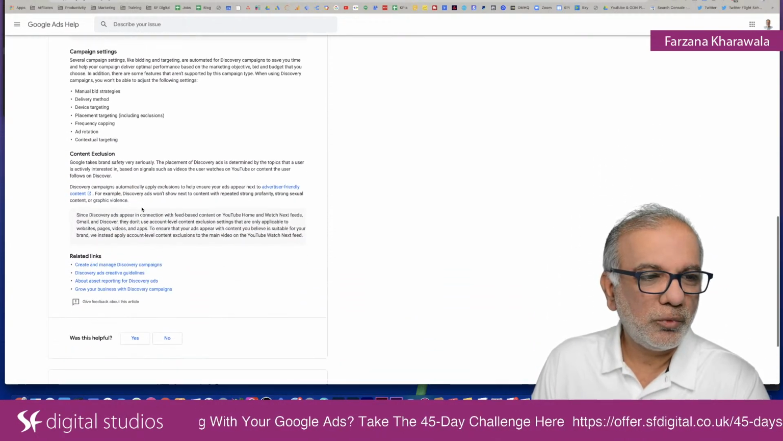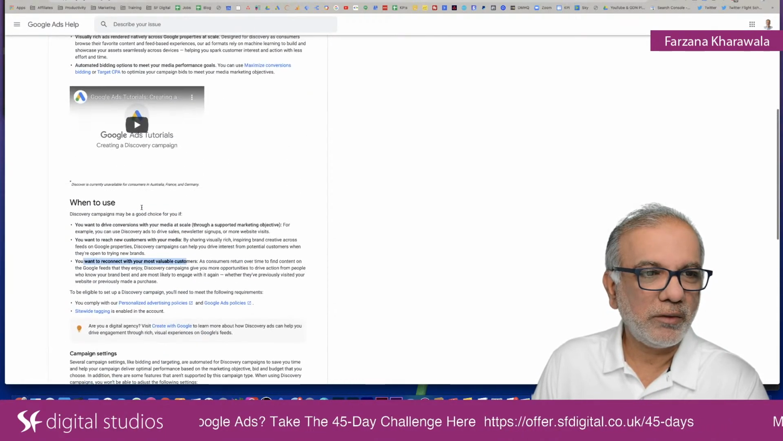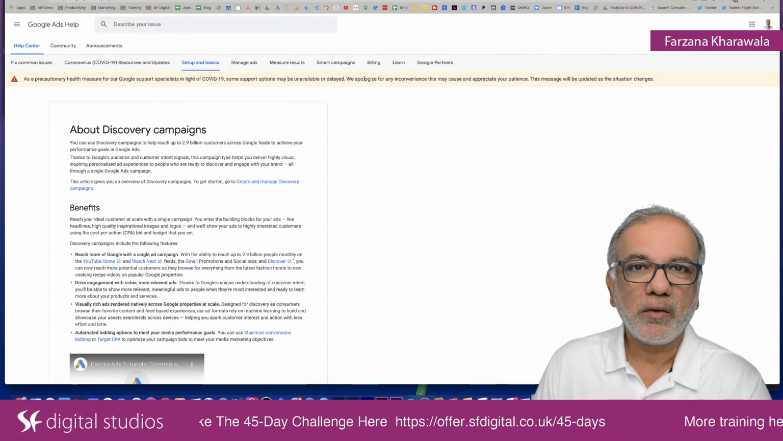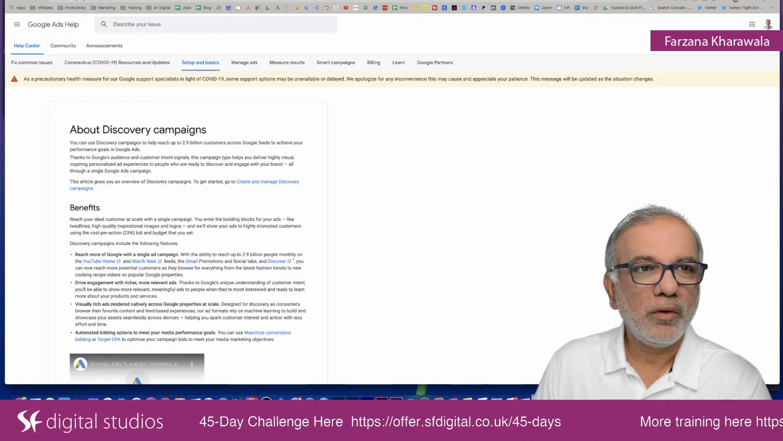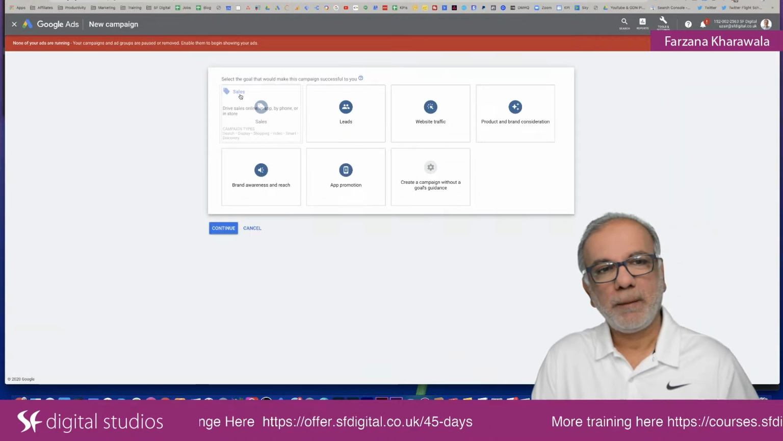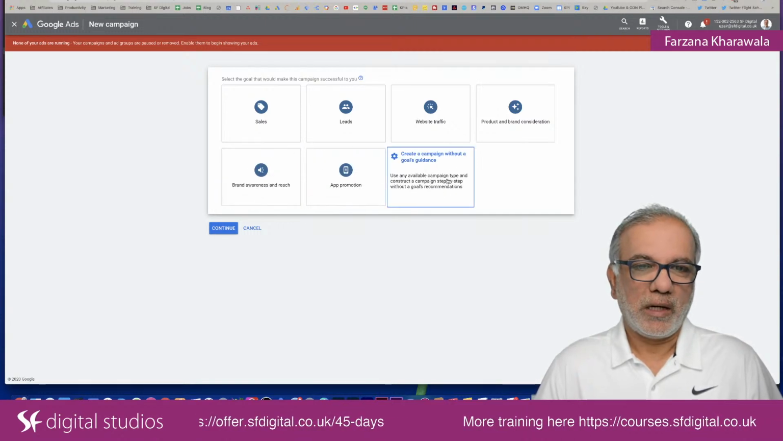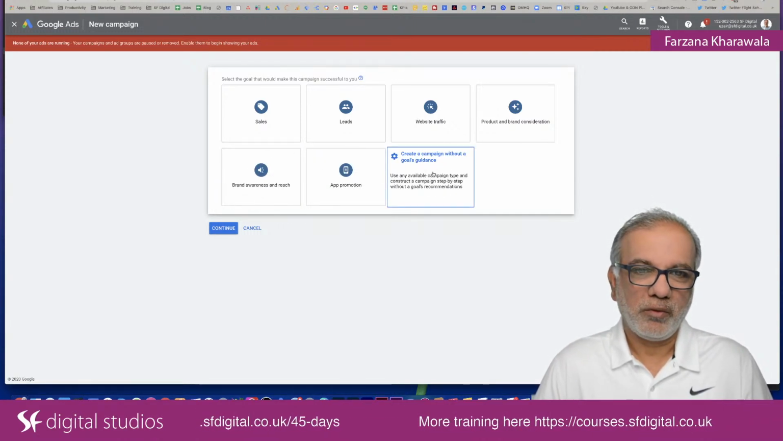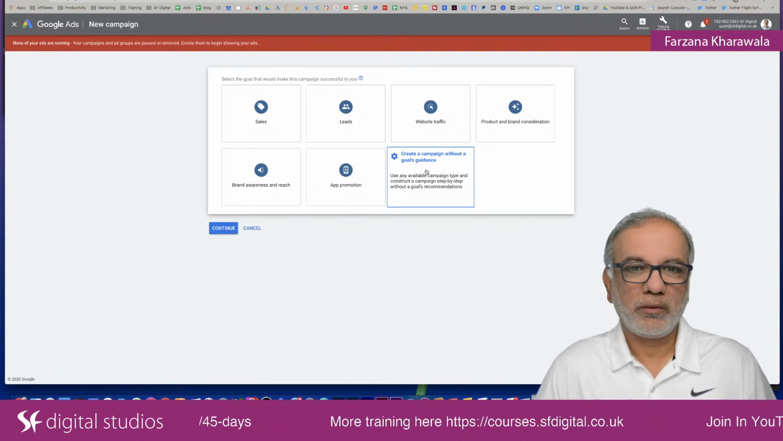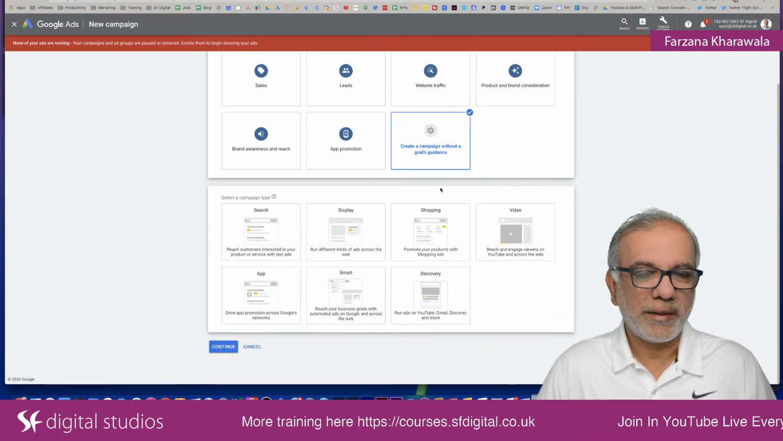So there's lots more you can read over here, so I won't go into a great amount of detail, but just to give you a simple overview as to what discovery ads or campaigns can do. So let's hop into the interface. You go on create new campaign. Now you can select any goal, or create a campaign without a goal's guidance. This does not mean that we are not tracking conversions. Of course we are going to be tracking conversions, but this will give us the full features of Google Ads.